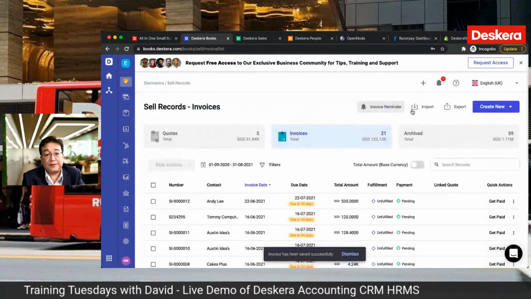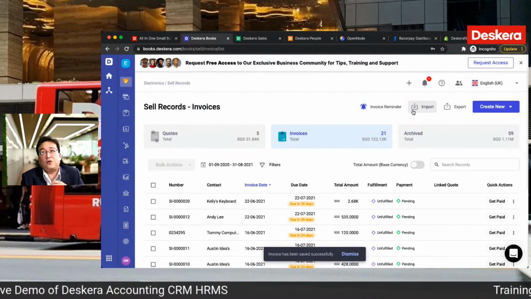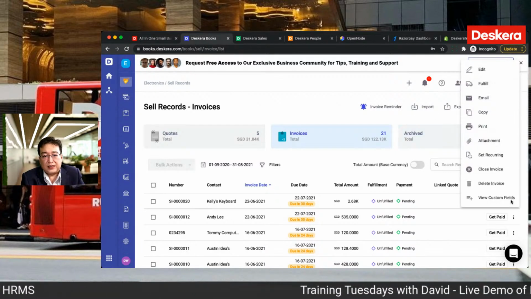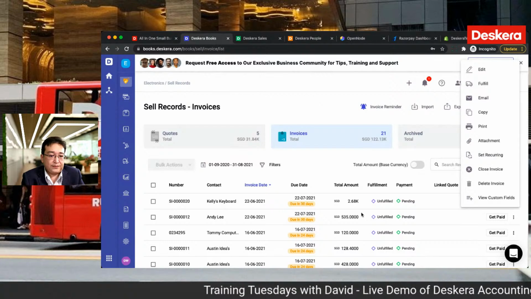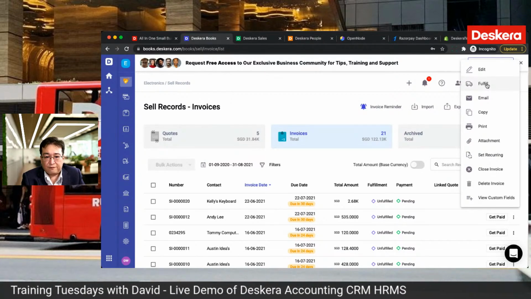By the way, you can set up payment here. So if you connect to Shop, PayPal or Stripe or WooCommerce, you can see it there. And then you can go and create your payment link. Now let's go here, Kelly's keyboards. Let's go here and fulfill.